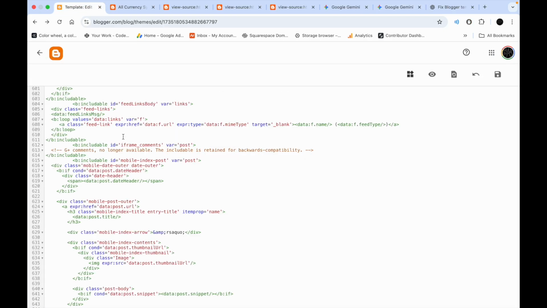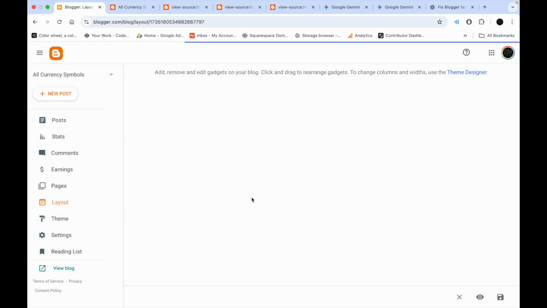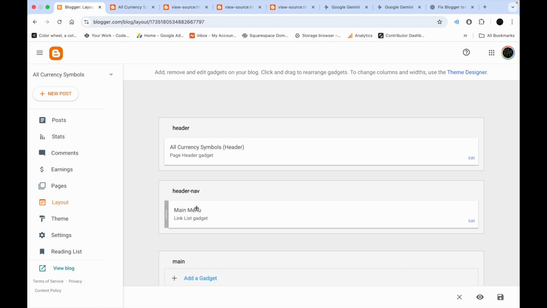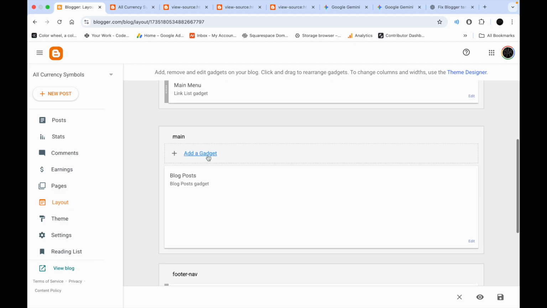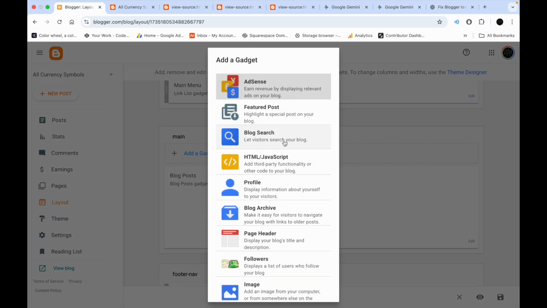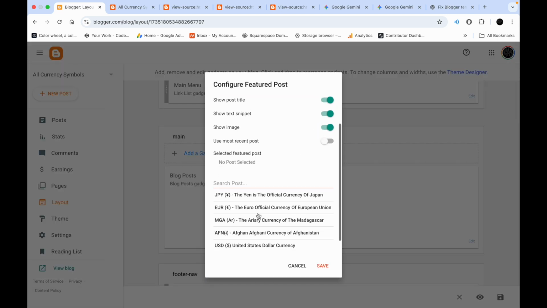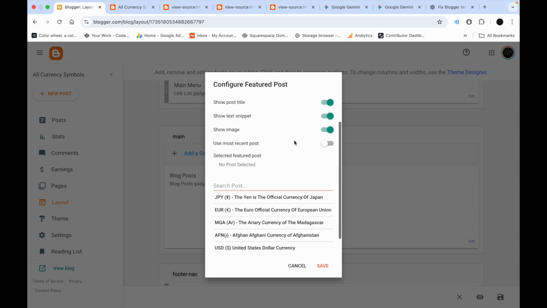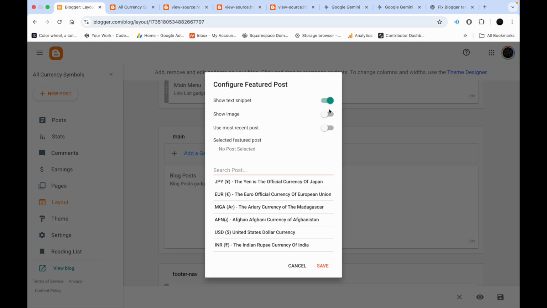But for other functionality, like if you want to add something, use layouts. For example, we already added the navigation bar and below also. We can use CSS to change that. If we want some other tools, like a blog search or featured post, let's add this one. Okay, as you can see, this is going to show. So images, you can also add that.